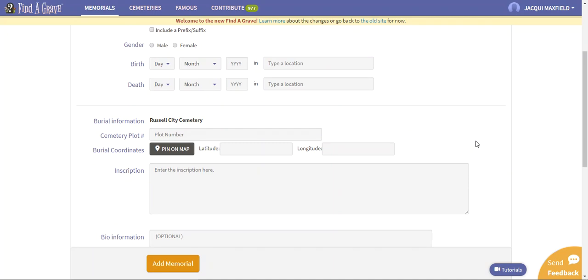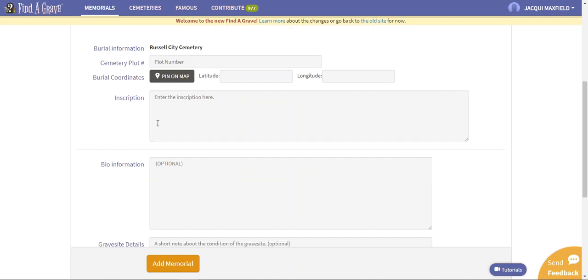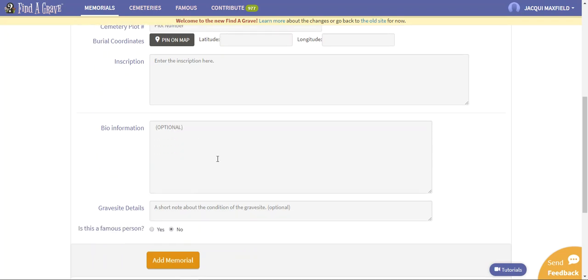If I know the cemetery plot number, I want to scroll down and put in that plot number. If I can even go further and give the latitude and longitude, any information that I can give is helpful to them. I can click pin on the map and it's going to plot it exactly if I give them this information. If there's an inscription, I can write that here. Any bio information, I can type that here.